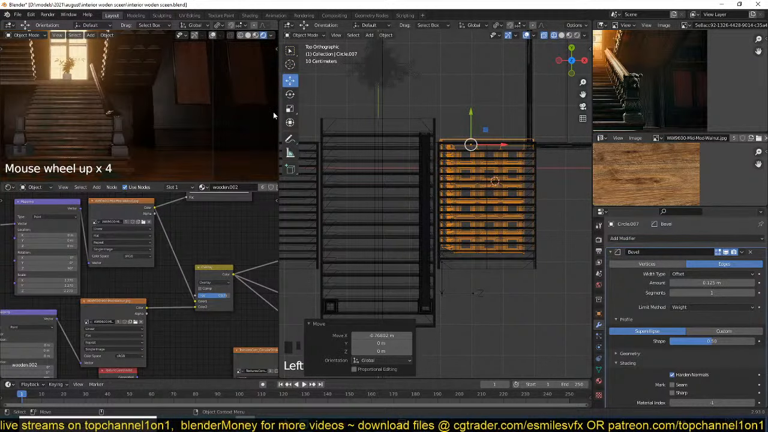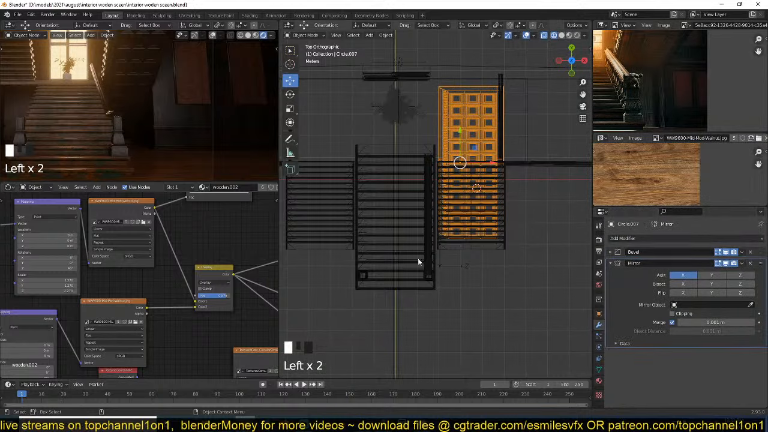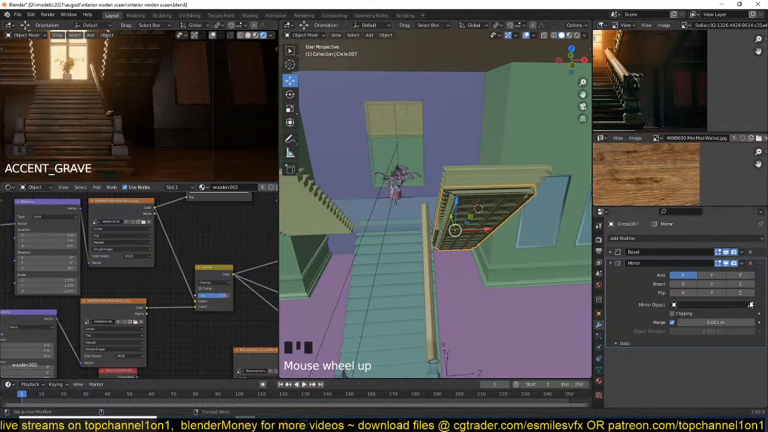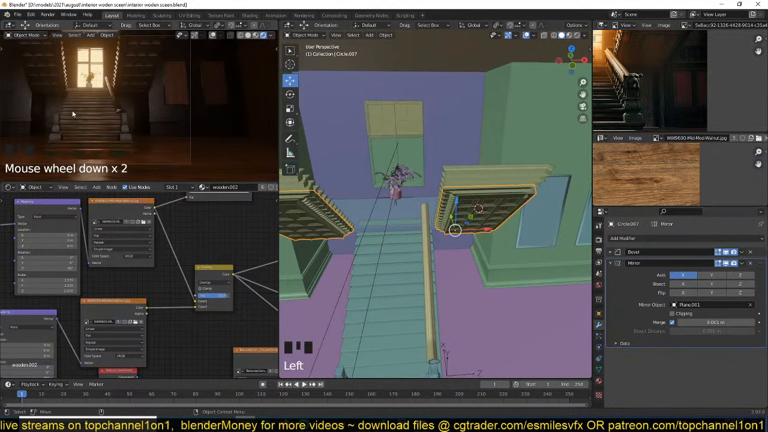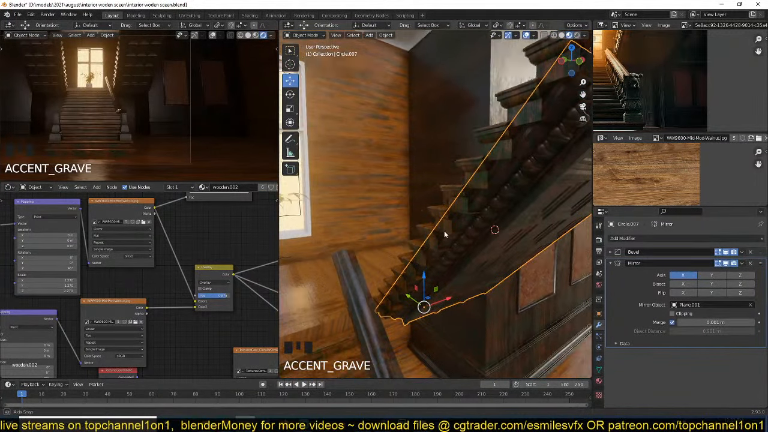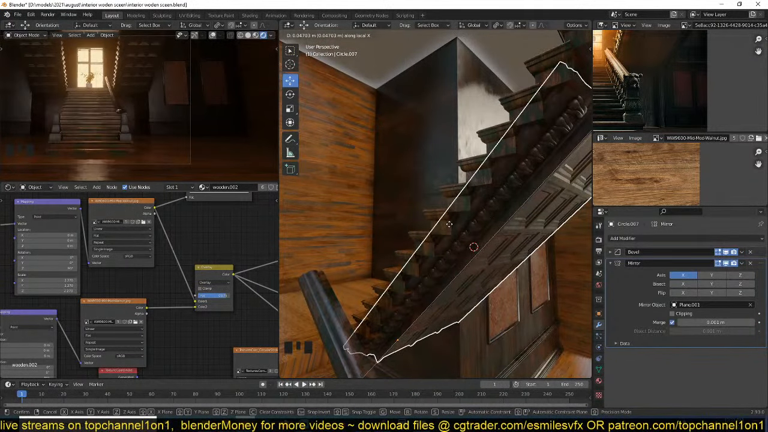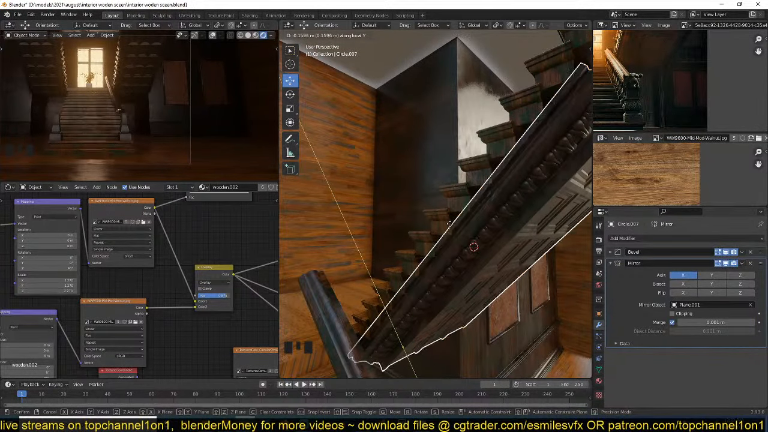See some nice detail. And I can now add a mirror modifier just to work for this other side. And that comes with that.